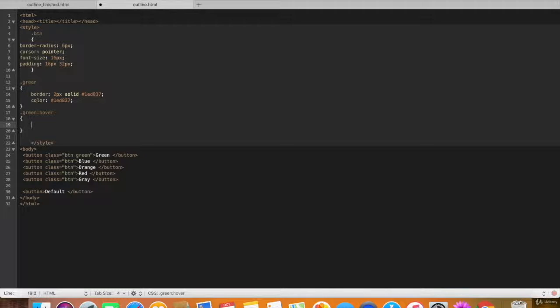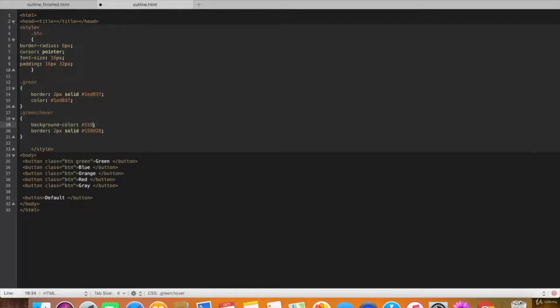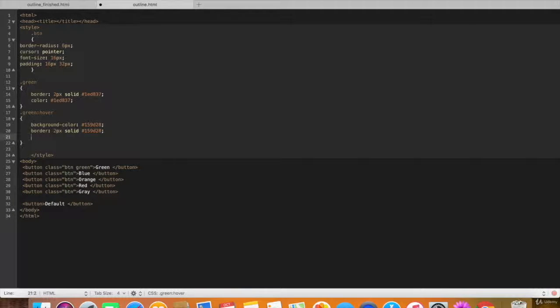And just a reminder, we want the following changes when we hover over green. We want the border to change, say 2 pixels solid, but a darker shade of green. So 159D28 is a darker shade of green. This background color is the same as the border color. And lastly, we want the font color to be white. So the code for white is FFFF.